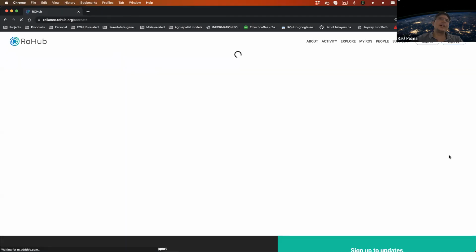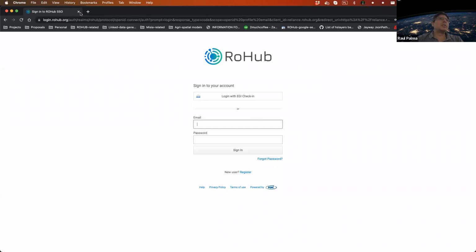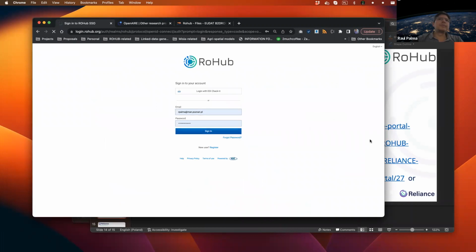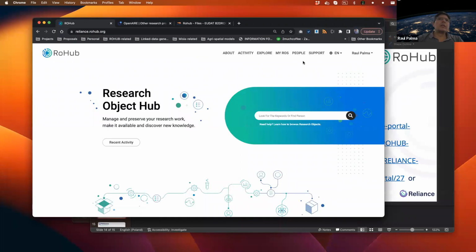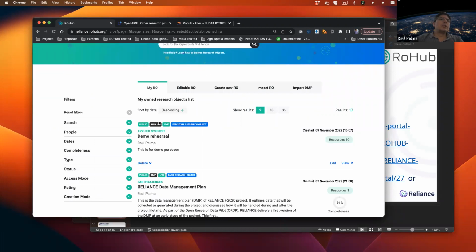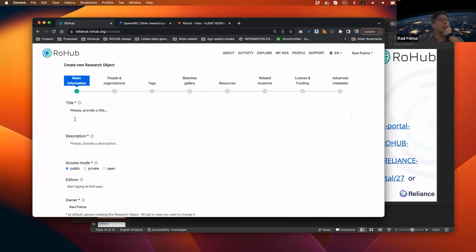I need to log in again, sorry, because I am in incognito mode. I will go back to my normal view. Yeah, so My Arrows. Okay, so I'm here to create a new research object.